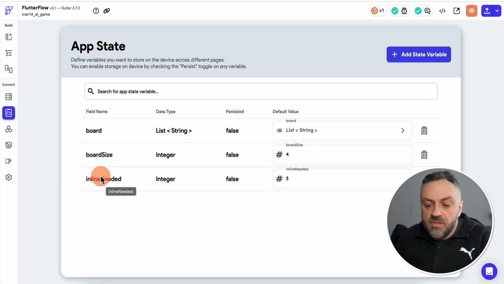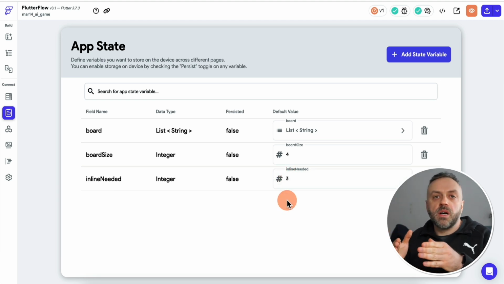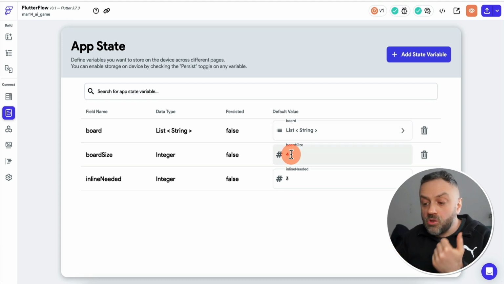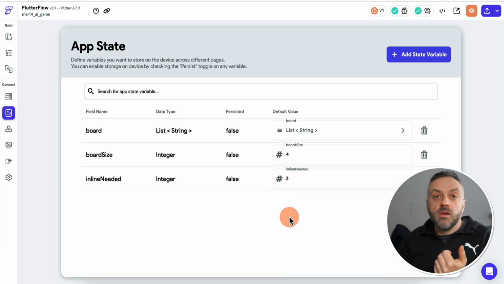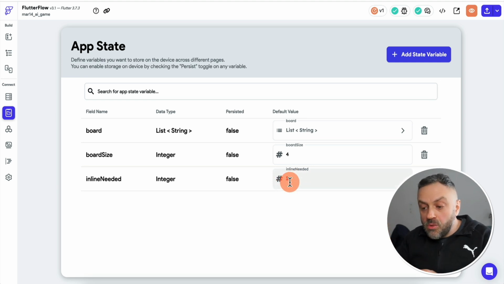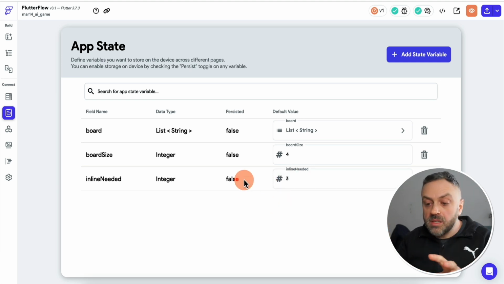And here I have another variable called inline needed. This is the variable that dictates how many pieces must be in a row consecutively, right? So we start out with a board 4 by 4, and being a 4 by 4, we're going to subtract 1, and we're going to get 3, which means that we want to make sure that the winner has 3 pieces consecutively. Okay, so that's our initial state.